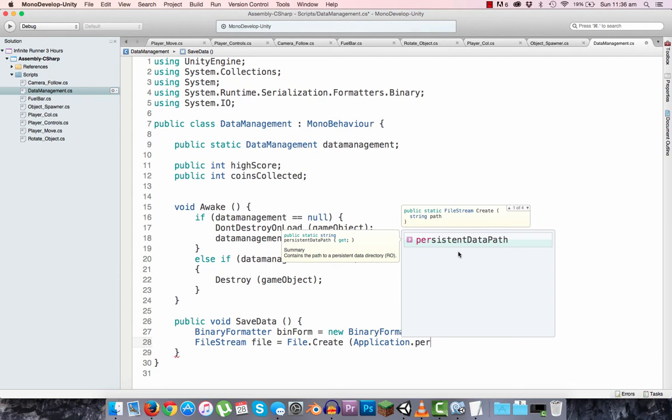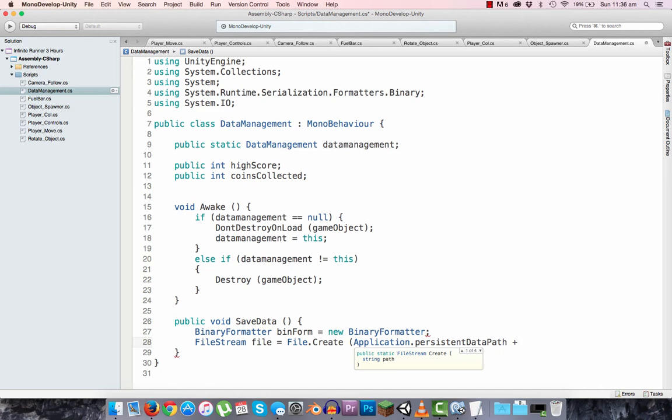So this is a data path in the application that is going to always be there. So it's the persistent data path. And then we're going to put in the name of that, which will be /gameinfo.dat. Awesome. So that creates the file.